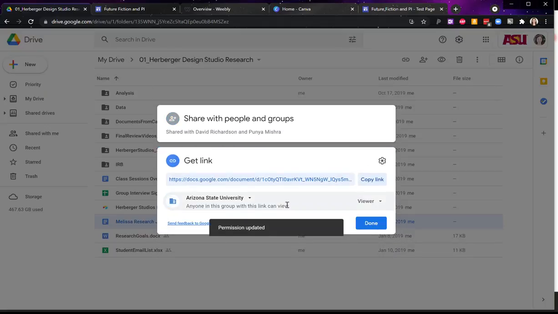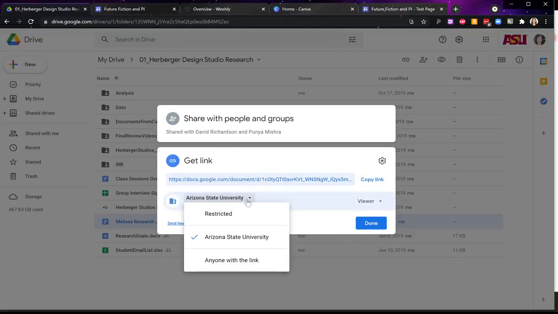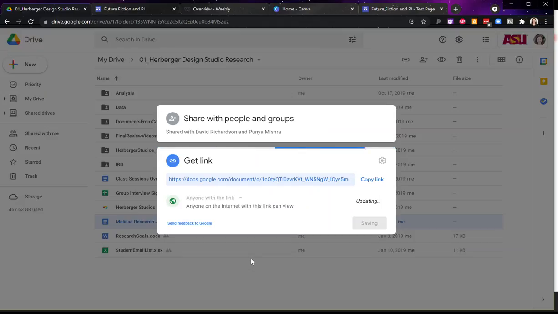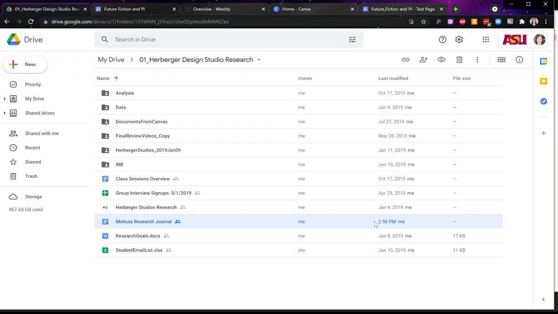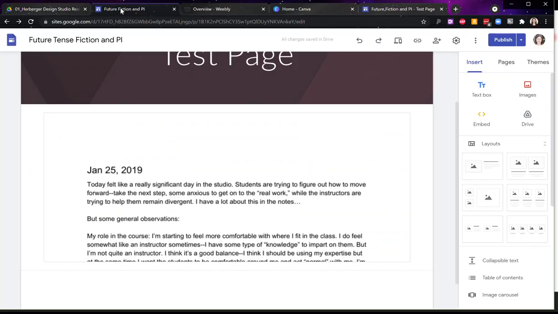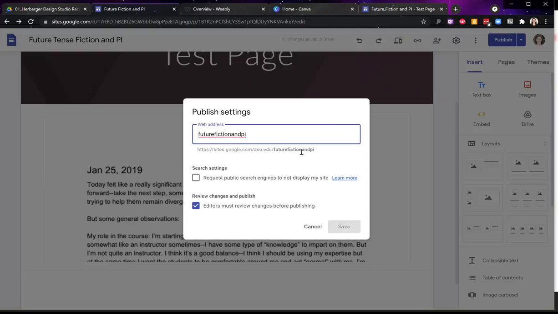I can share with Arizona State University, and actually I want to share it with anyone with the link. Anyone with the link can view it. So I'm going to save that. Okay. And then we're going to try this again. I got to get this link again because I think it just copied that link for me. I'm going to go to publish settings. I'm going to highlight this link again.